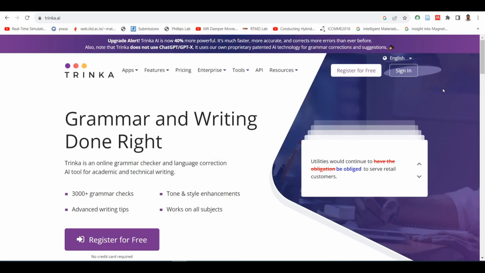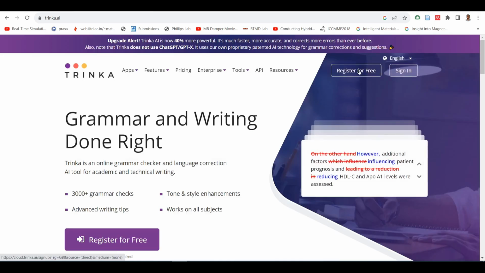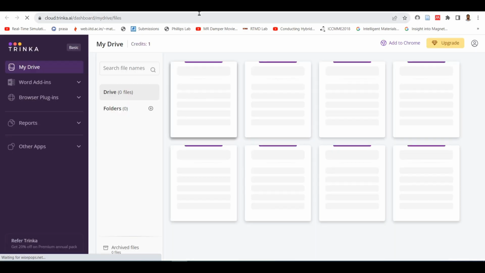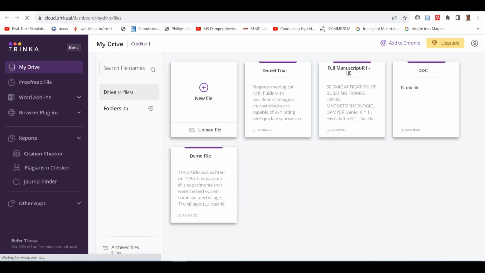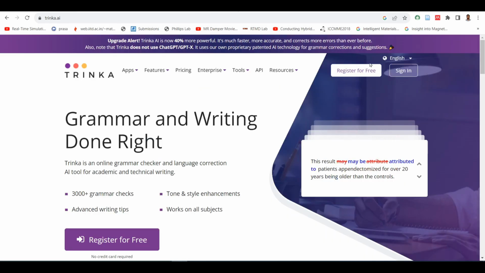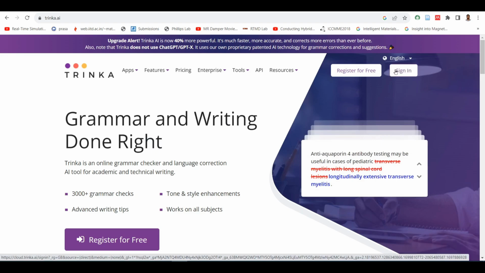So you can register Trinka for free. If you're a first time user, you should click register for free. If you have already used Trinka, click sign in. And when you are signing in, sometimes if you are not using Trinka for so many days, the forget password option is also available. You can click and reset your password again.